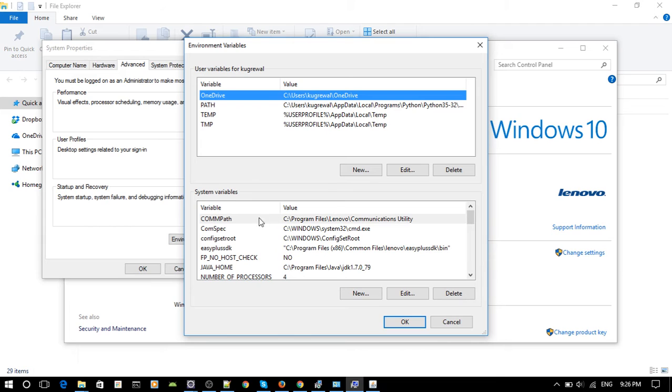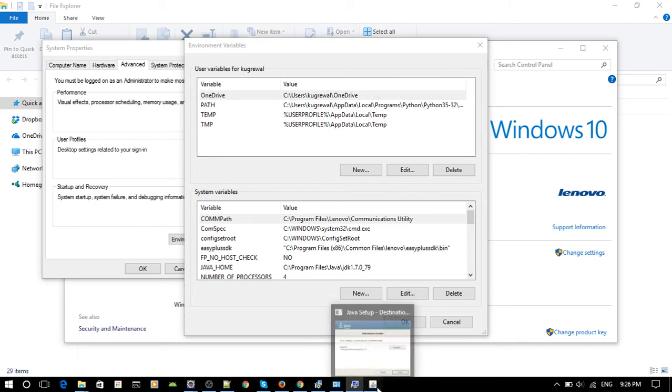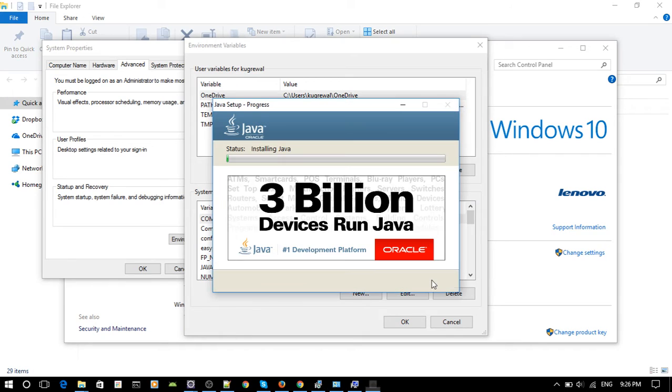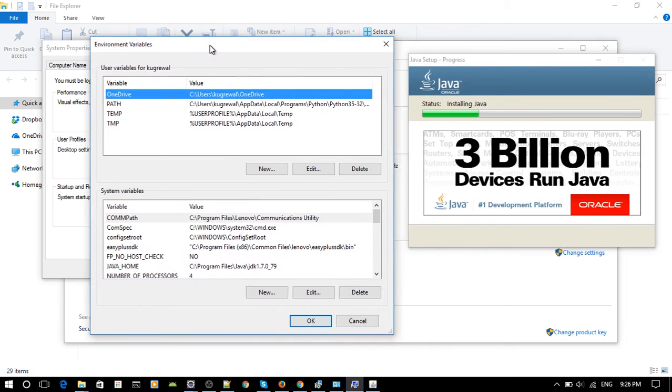So let's check the status of our JDK, and so it's asking us whether I want to change the destination. No, I want everything default. So just hit next. So it started installing the JDK for us. So once it installs, we need to set the path then.